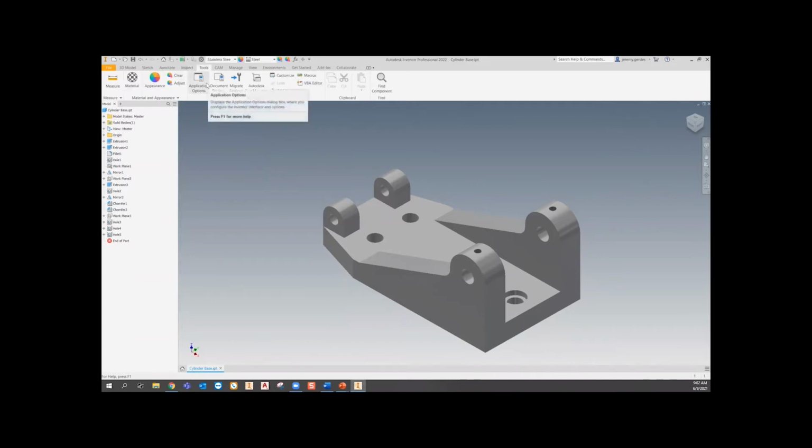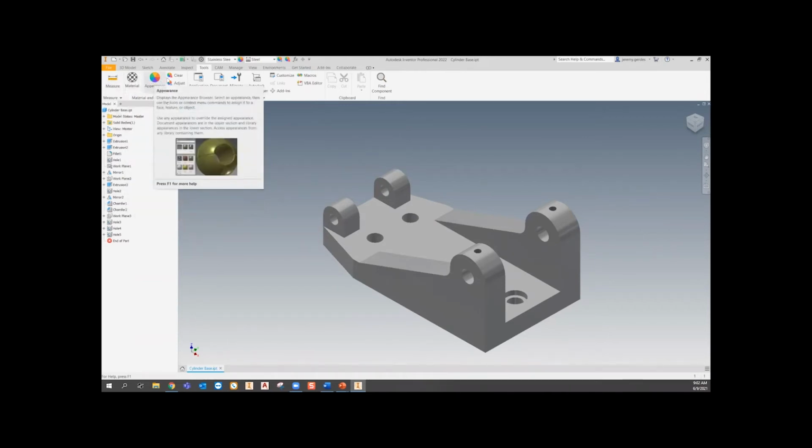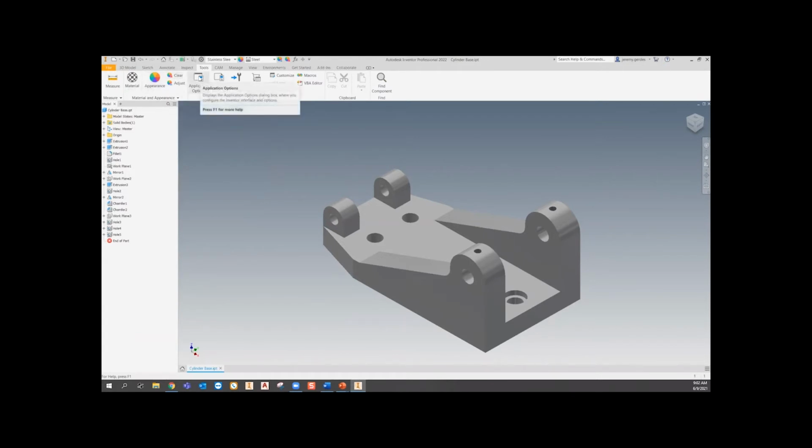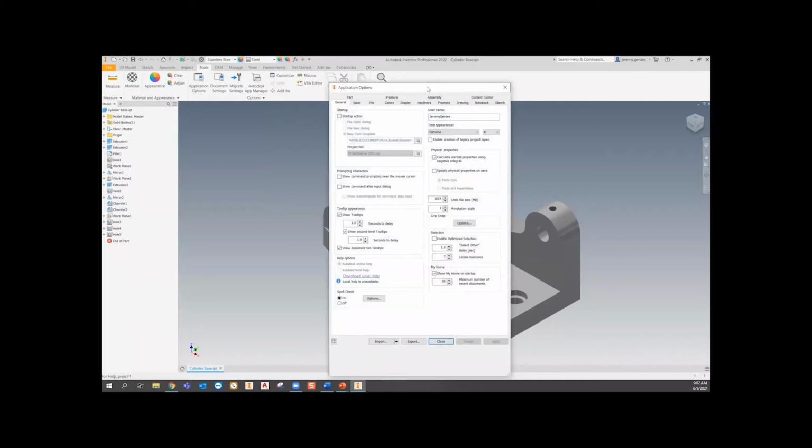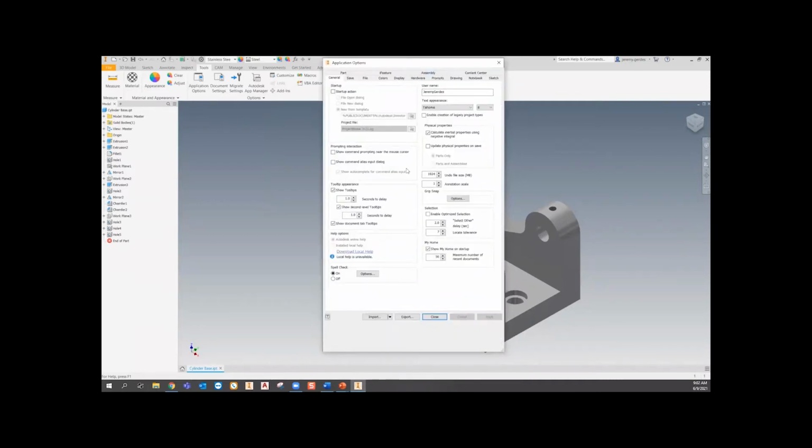So then we get into the Tools tab. Again, we have Measure, you have Material, it shows the material that's used, and Appearances. We'll go over that in a sec. I want to get to Application Options. This is a big one because this is where you can change Inventor as a whole, because then you also have document settings. The difference between the two is application options covers all of Inventor, and document settings covers just that document.